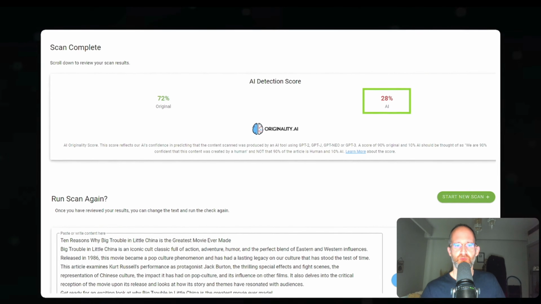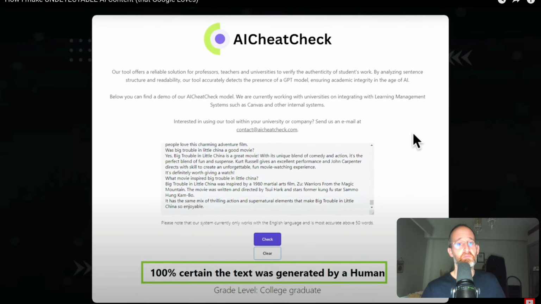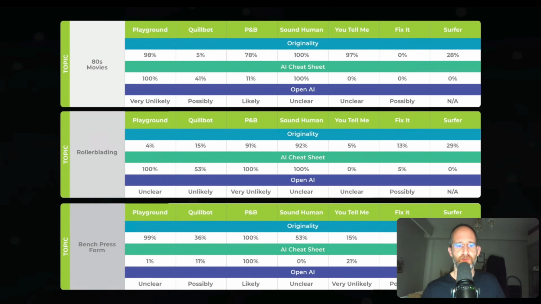28% AI on originality. AI cheat sheet guarantees it was a human who wrote it. Okay, but that was the free tool. And the OpenAI tool choked up on it, probably because it's too long. That's what she said. Ladies and gentlemen, we have a new champion. The Surfer content bamboozles these detection tools better than any other technique so far.